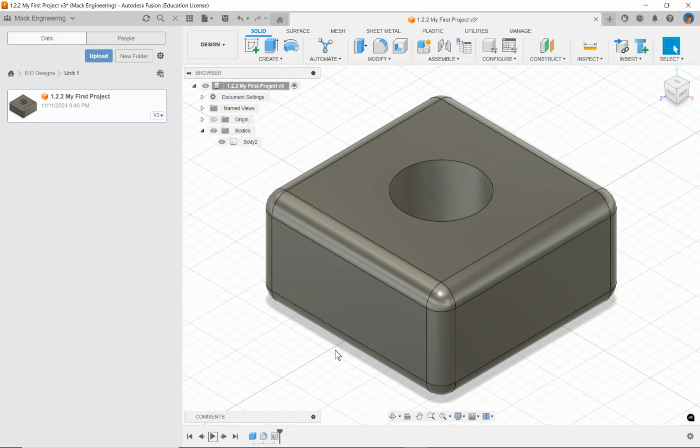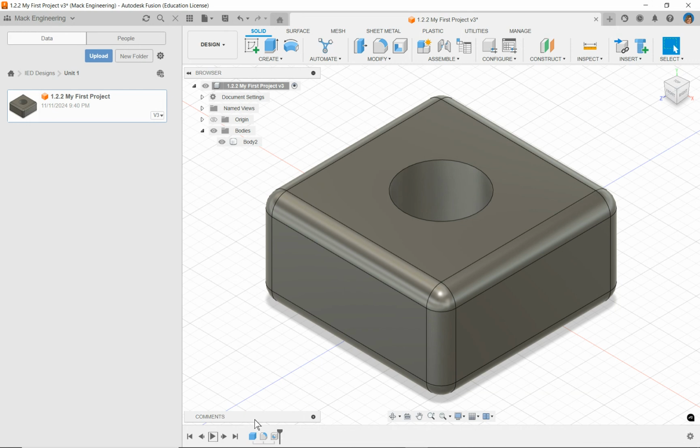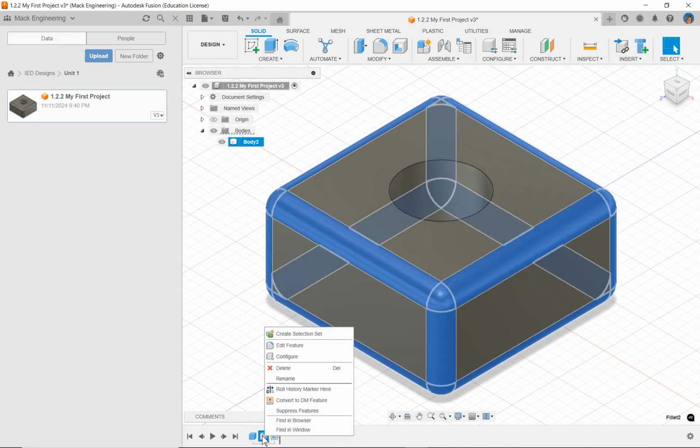I want you to right click on the fillet operation in the timeline. The fillet operation is this one right here. It has the rounded edge. When you hover over it, it will say fillet. Mine says fillet 2. Yours might just say fillet, but that's the one you want to click on. You want to right click. When you right click, you want to go to edit feature.